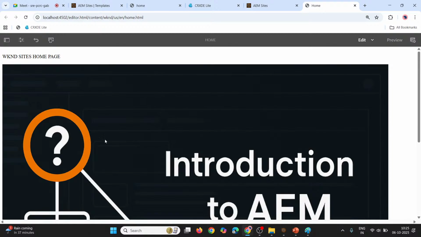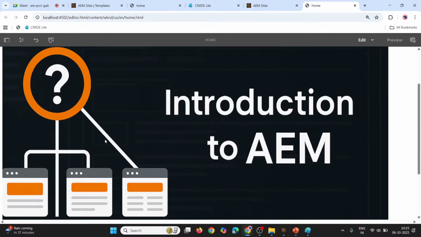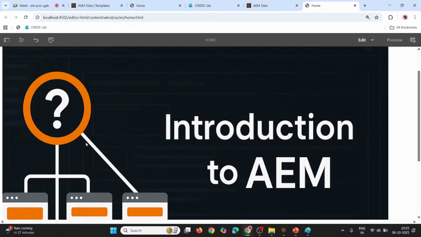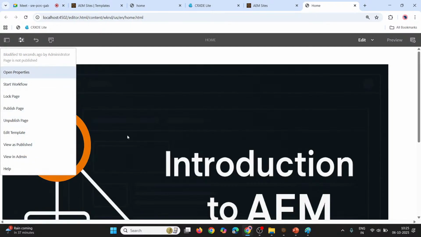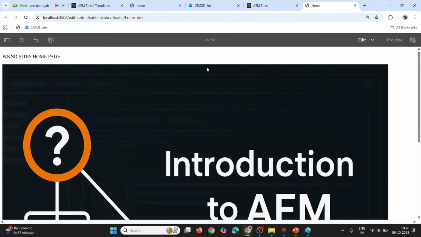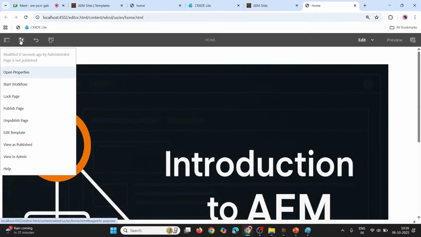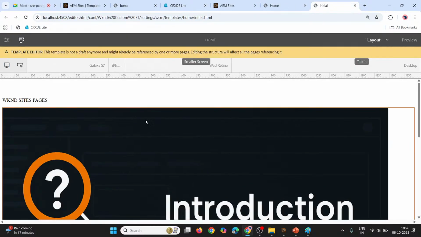But if I want to change this image, that is not possible. Why? Because we have authored that inside the structure node. If you want to author that on the page as well, then you have to go for the edit template option. From the page, how can we navigate to the edit template option? Go to page information, and inside this page information you will have an edit template option, and you can go for the template directly.